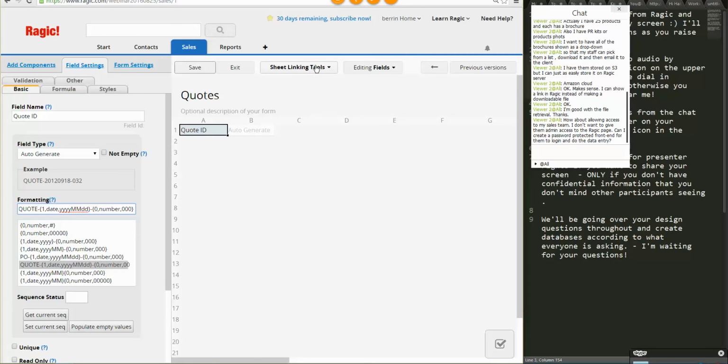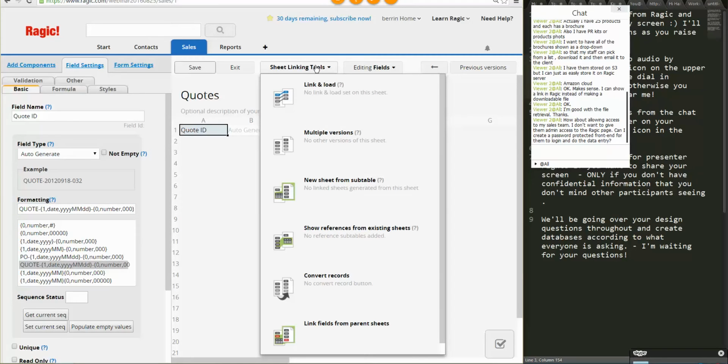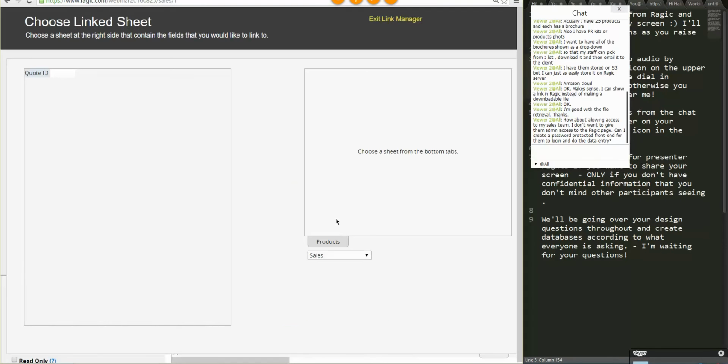So I'm going to go to sheet linking tools. This is where all the linking tools are listed. And link and load is one of the most commonly used ones. Link and load, what this does is it will show you one field that you can select the data from. So I'm gonna use my contact ID, and I'll select the contact ID to get all the other information related to my customer. Alright, so if I click here, it will take me to this linking configuration sheet.